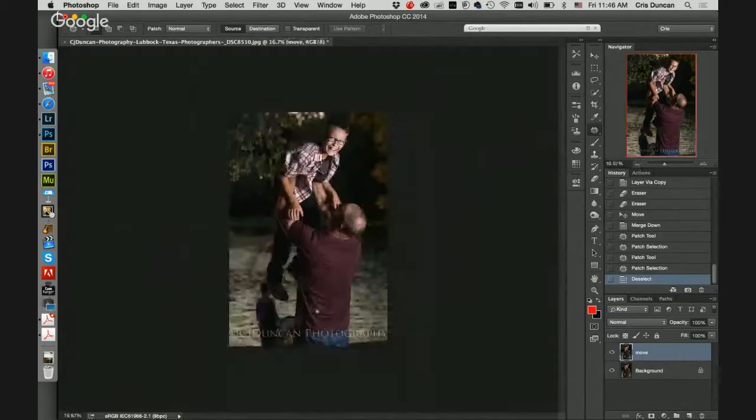So you also mentioned something about adding a layer to tone down the harshness of the light, or would that be a different tutorial?